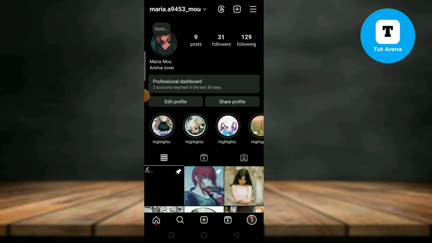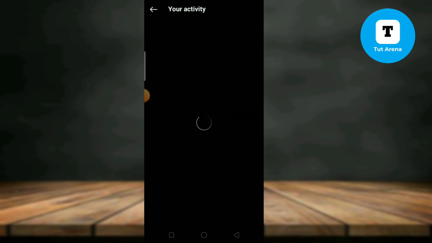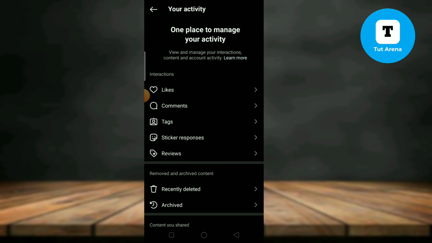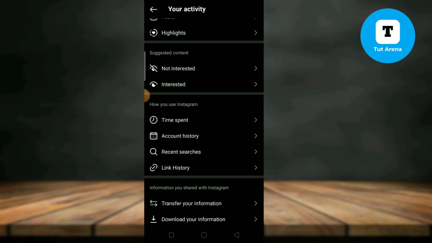To find out the people who have unfollowed you, tap on the menu bar, and under the "How you use Instagram" section you can find your activity. Tap on here and scroll like this. And then at the bottom you can find "Download your information." Tap on here.